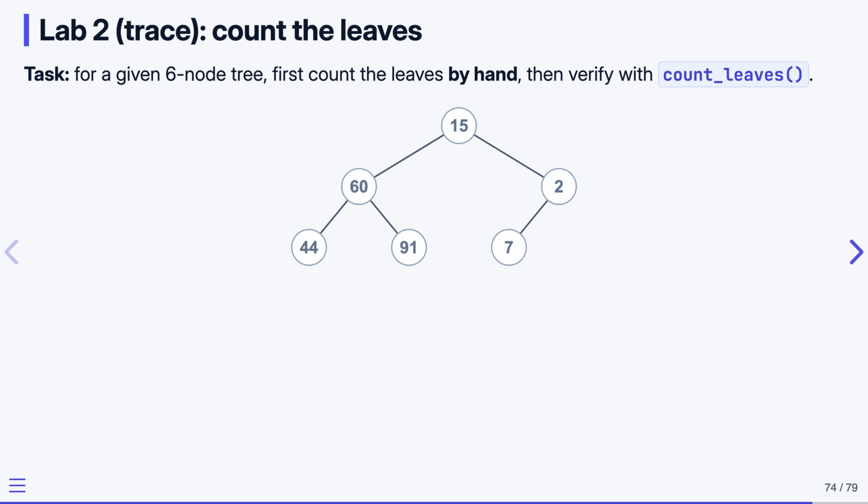A leaf is a node with no children at all. Go through the tree and find each leaf. Pause and count them yourself before we run the code. How many leaves did you find? Let's write the function and check.